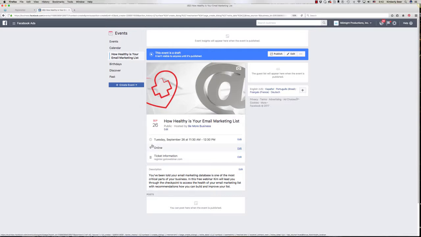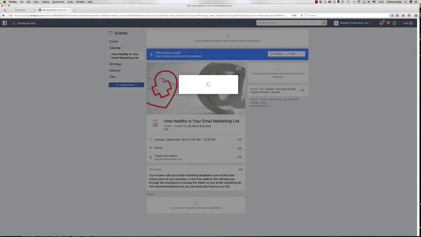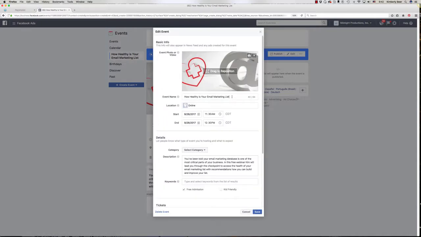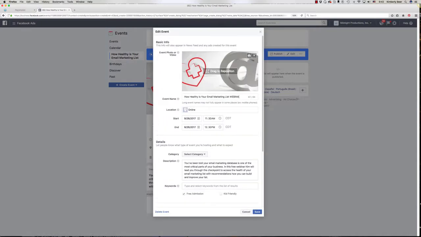There we go. All right, perfect. So it just says online. That way it makes more sense to people to be able to know that there's no physical location for this particular event. And I might even make that just a little bit clearer by saying webinar up here in the title. So let's go ahead and save that.